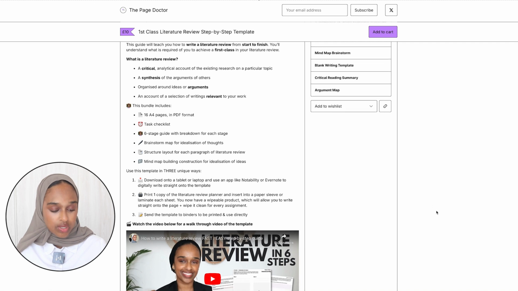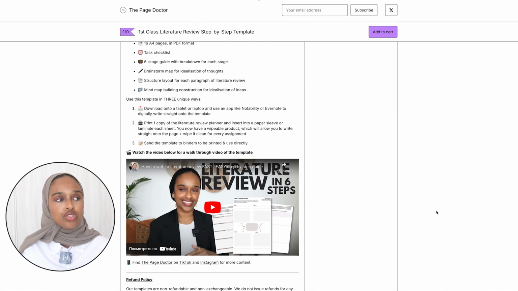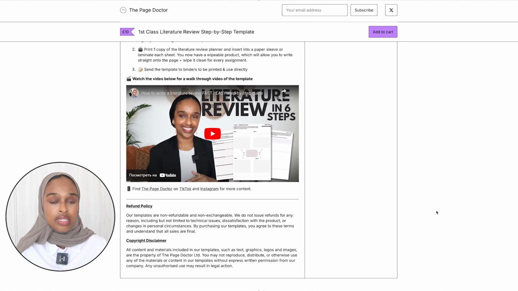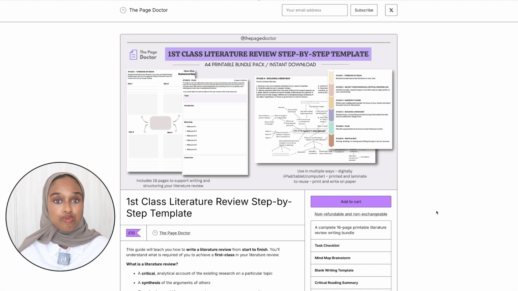Now, I really like this one again because I think when you're writing a literature review, yes, you have a topic, yes, you have an idea, but you don't necessarily know how you're going to get from the idea to the actual end product. So this takes you step by step. Stage 1, do this. Stage 2, do that. Stage 3, do this, planning. And it takes you all the way to stage 6, which is writing and drafting.